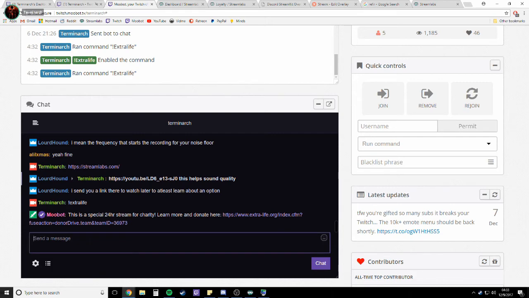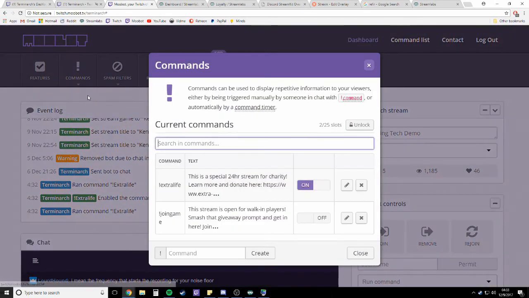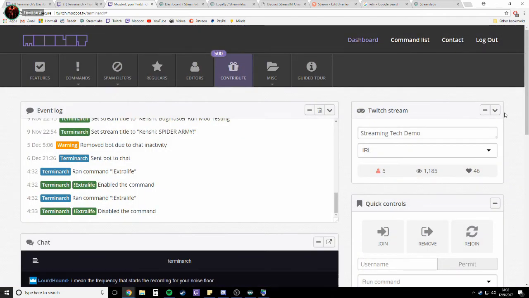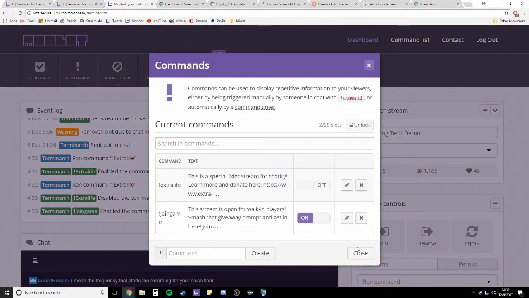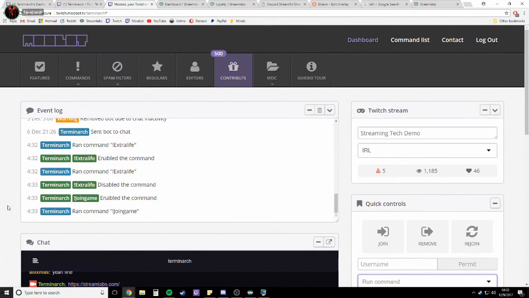And then after 10 minutes have passed, and I think it's about 8 lines of text, then it'll automatically post it again. Very handy if you're running a special event. And I also have one for join game. If I'm doing a special event where people can just drop in for free, join me and just goof around, it's the same thing. Actually, I might as well run that. Just run command, join game. There you go.